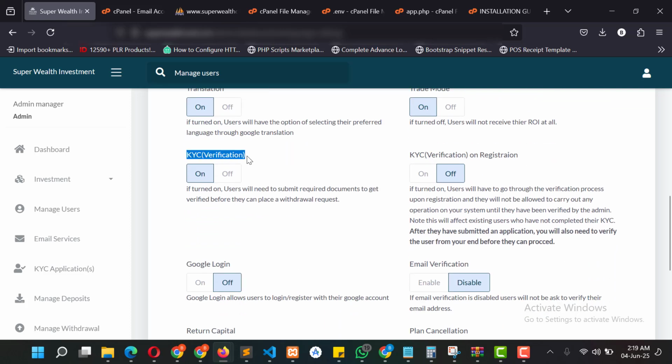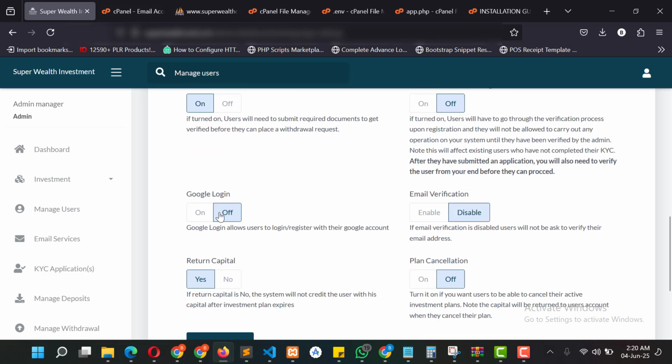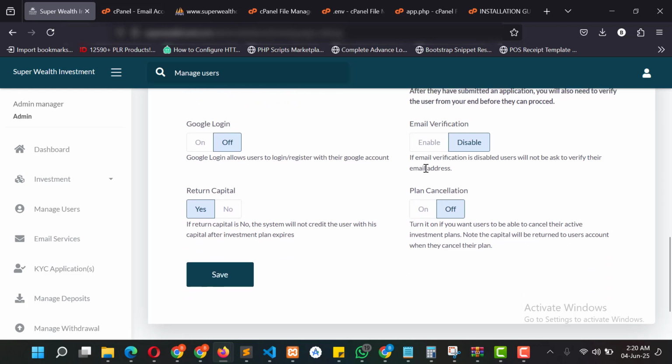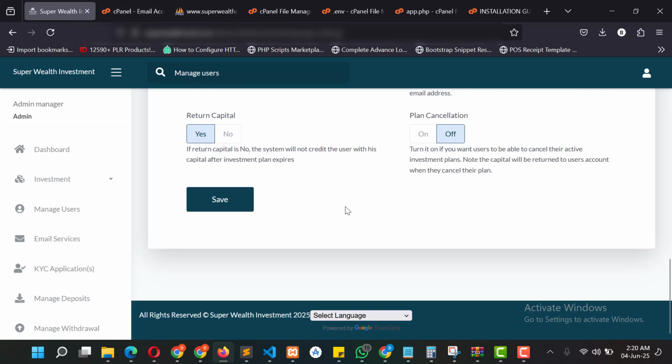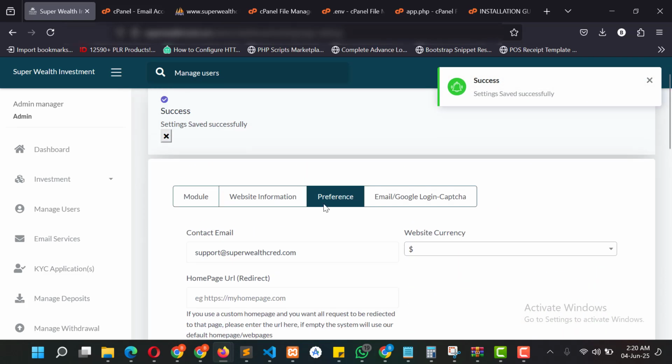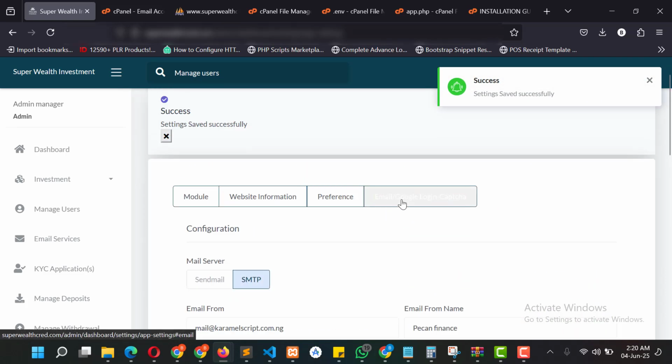So we also turn on verification, KYC verification on registration. No, it's turned off. So Google login, we turn it off. Email verification, we can turn it on. Return capital. So if you want the capital to be returned on investment, you turn it on too. Plan cancellation. So users have the liberty to cancel their plan. You can turn it on or off. So I will turn it off. So I will then click on save. So the next settings is your email settings.